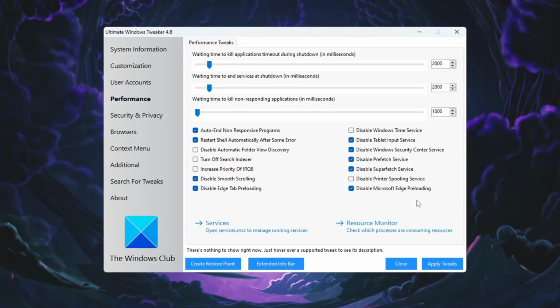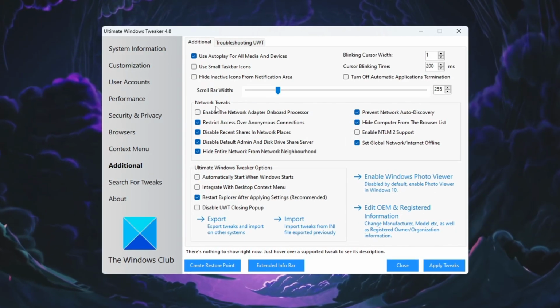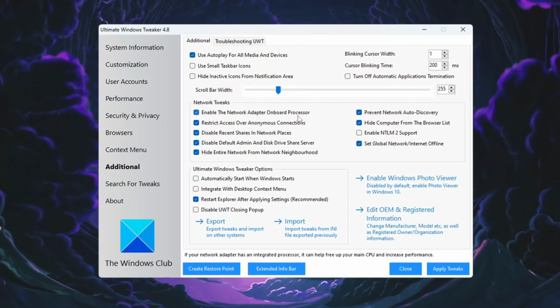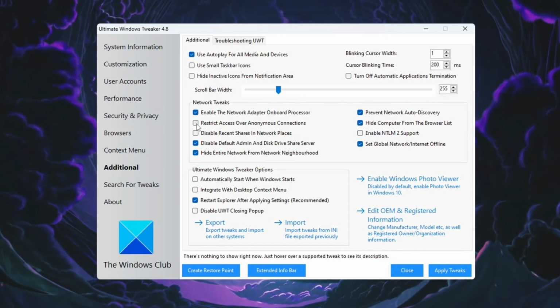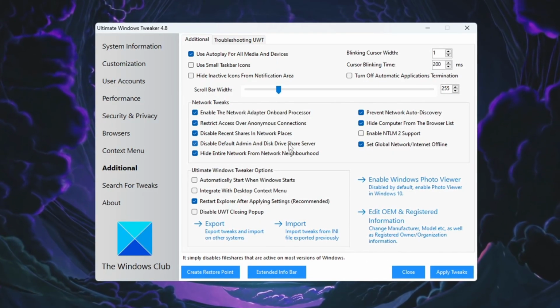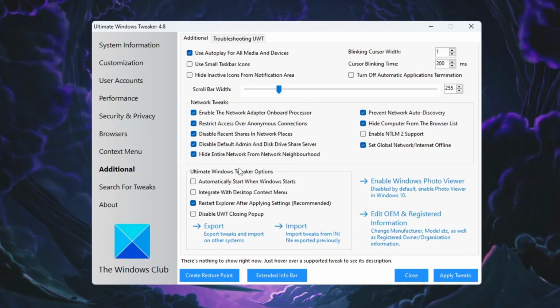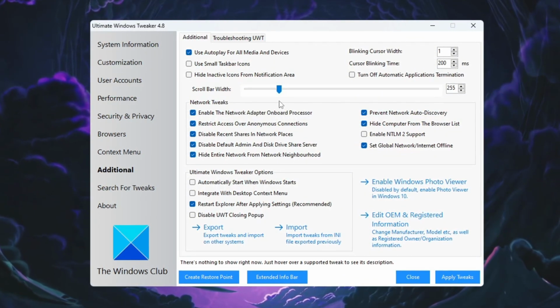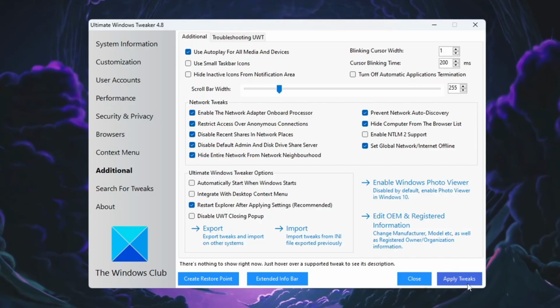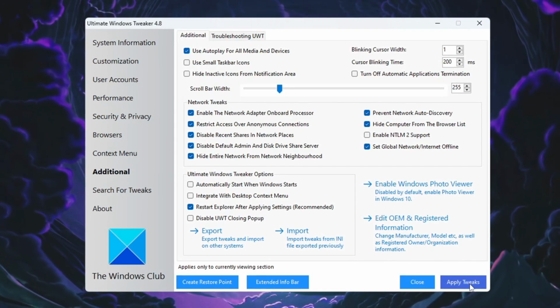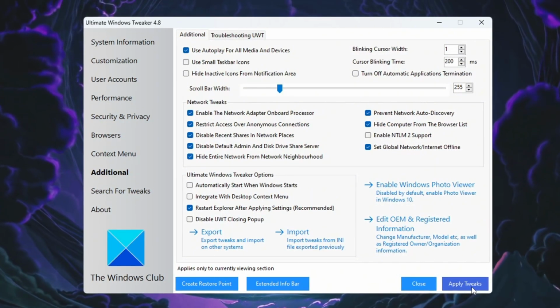Now go to the Additional tab and turn on all of the recommended network tweaks. This includes enabling onboard network adapter processor, blocking anonymous access, disabling recent shares, turning off default admin disk drive share, and Server. Also hide your PC from the network to stop background network activity. Once all these settings are done, click Apply Tweaks, then restart your PC so that all the changes take effect. Your PC will now be faster and more responsive in Fortnite and other games.